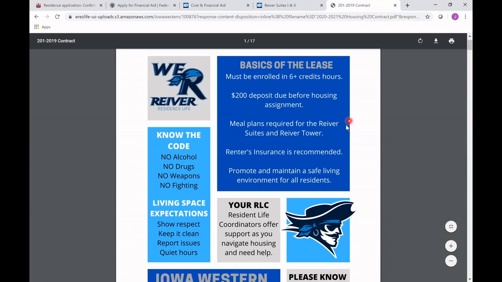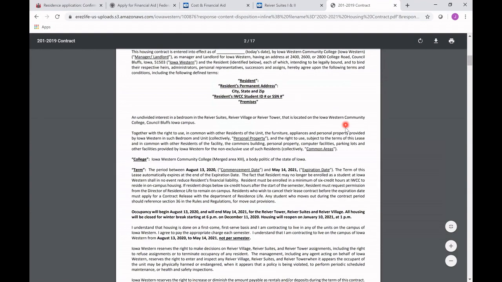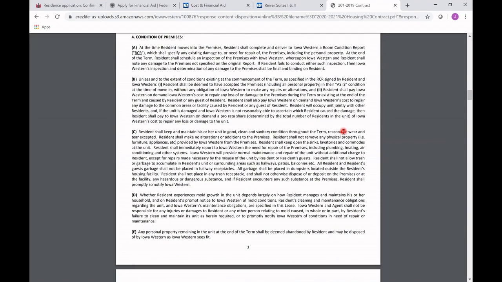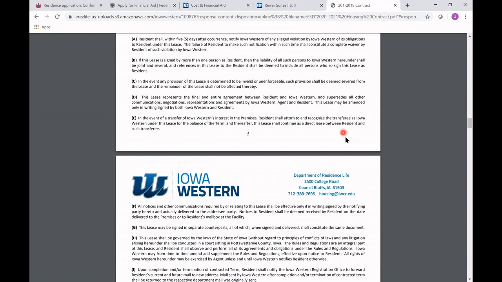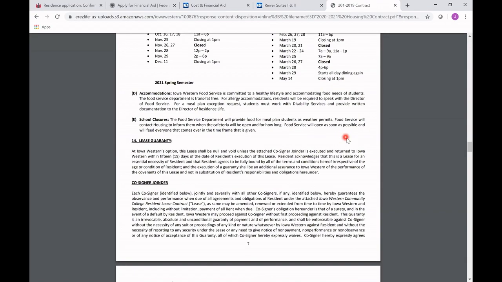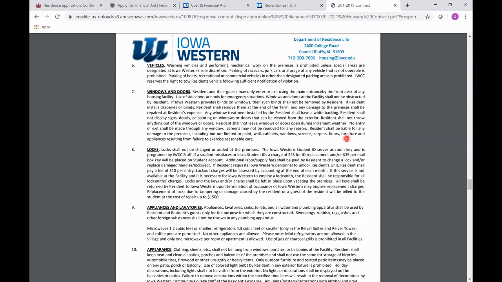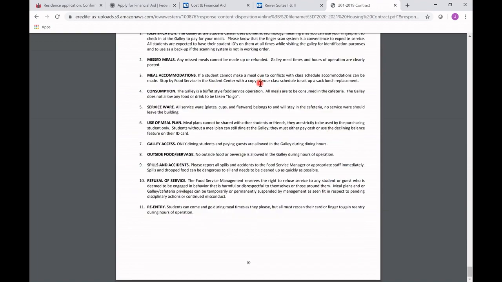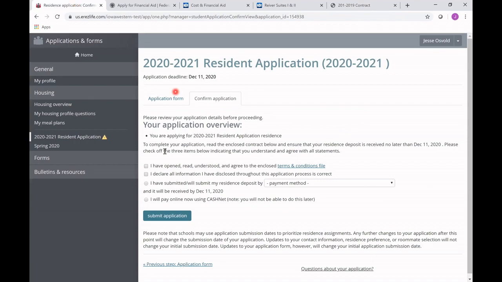When you open up the file, make sure to read through all of the information, as this is important information expected and required of students living in housing. Once you have read through everything, you can go back to the application and check this box. By checking this box, you are agreeing that you have opened, read, and understand the agreement. This is the same as signing your contract.